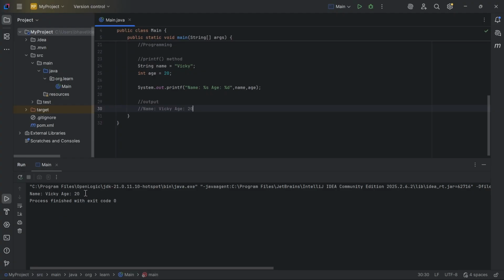So in the output we can see name, wiki, is of string type. For that we have used %s, and age is of integer type. For that we have used %d. So in this example, %s is replaced by the name value and %d is replaced by the age value. This makes the output clean and readable.